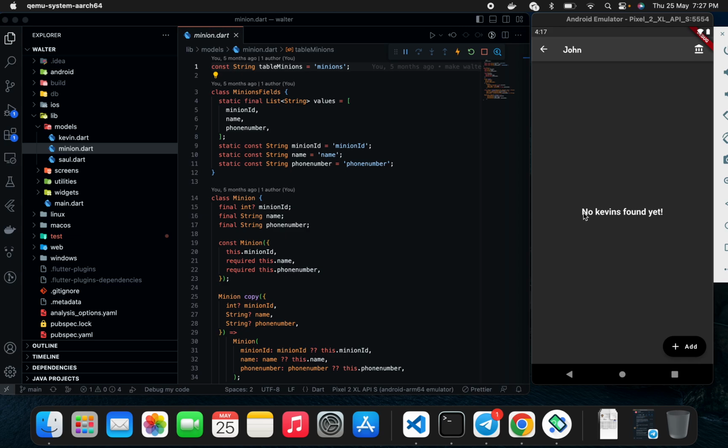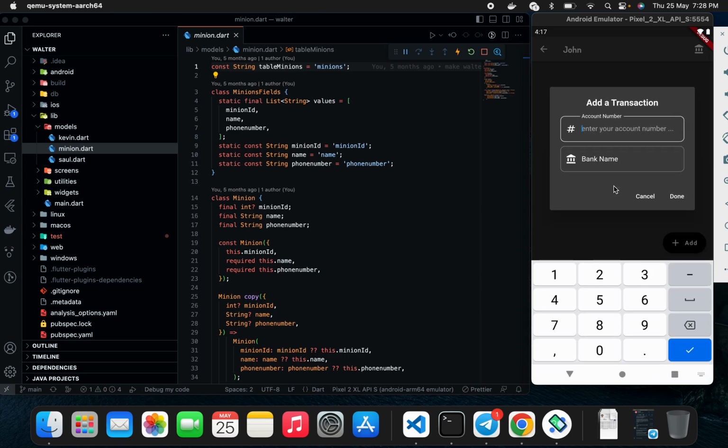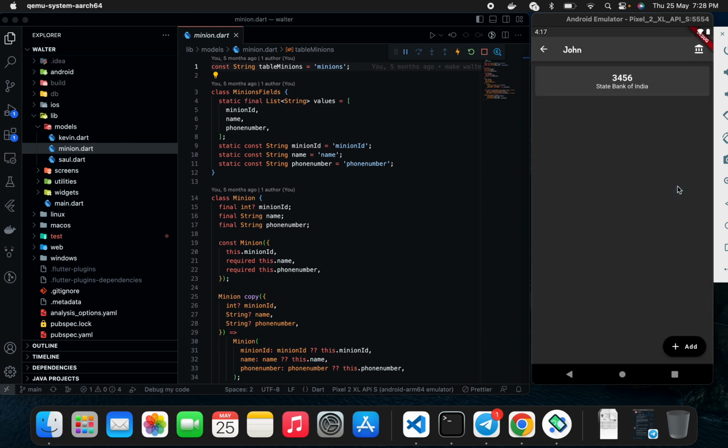It is asking us to add an account, and as you can see, none of the data is being migrated between any of these accounts, right? And it will show you which account you have opened in the nav bar. Because we have just created John, we need to add an account for this member. So let's add 3456 as an account number, and as the bank name, let's add State Bank of India, right? Click on done, and it will add a bank for you.